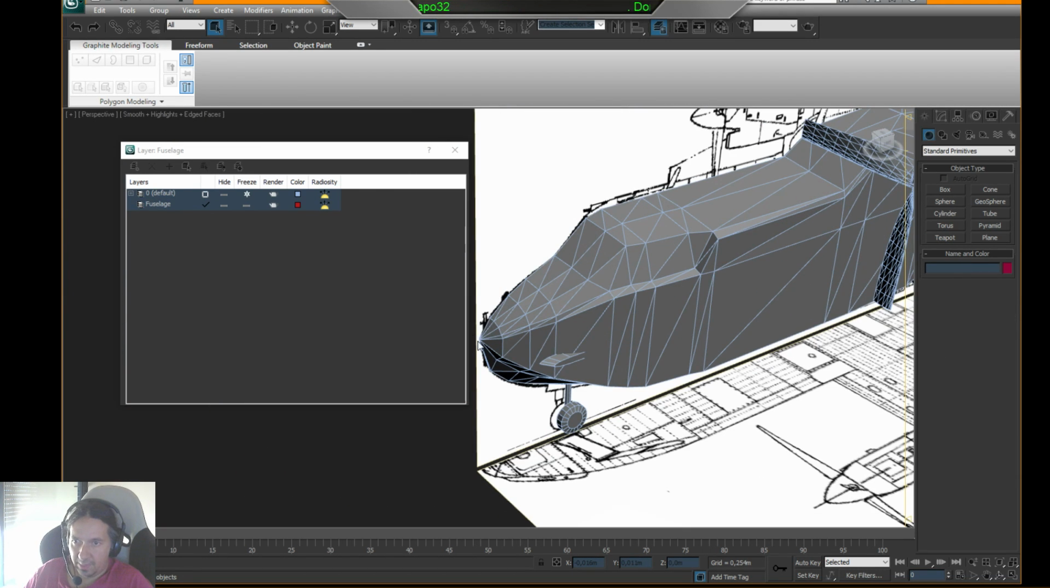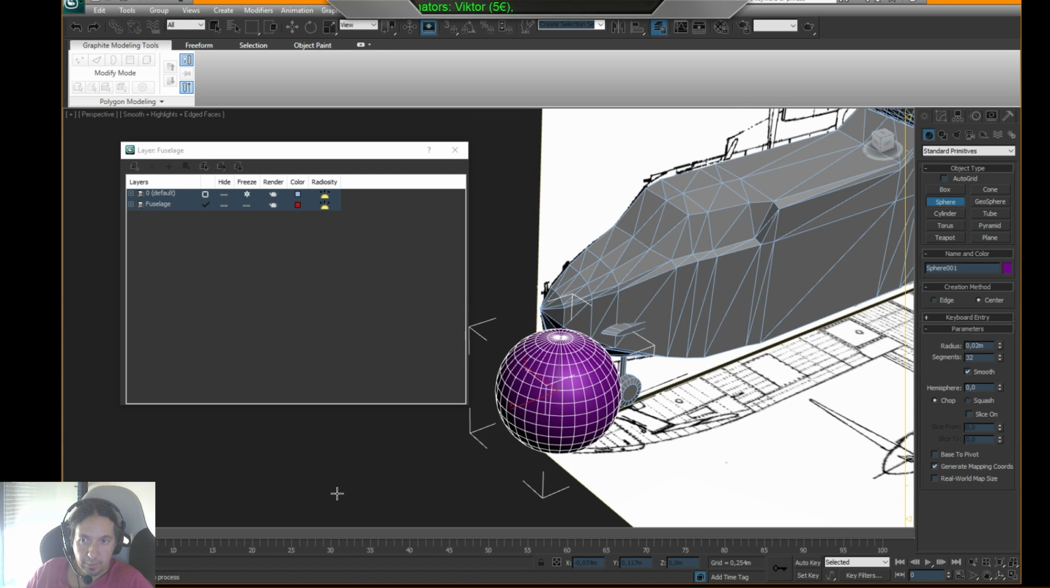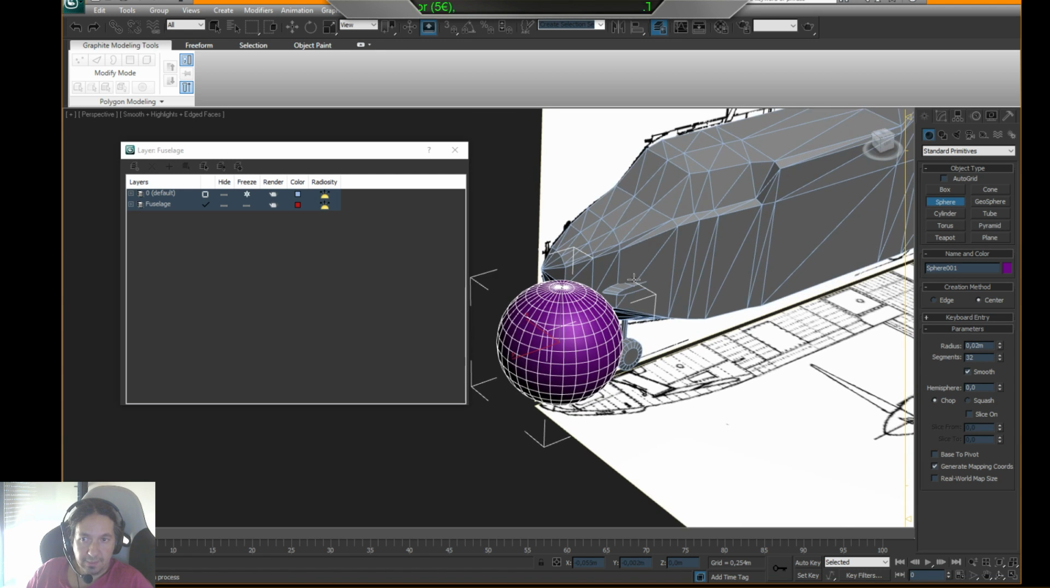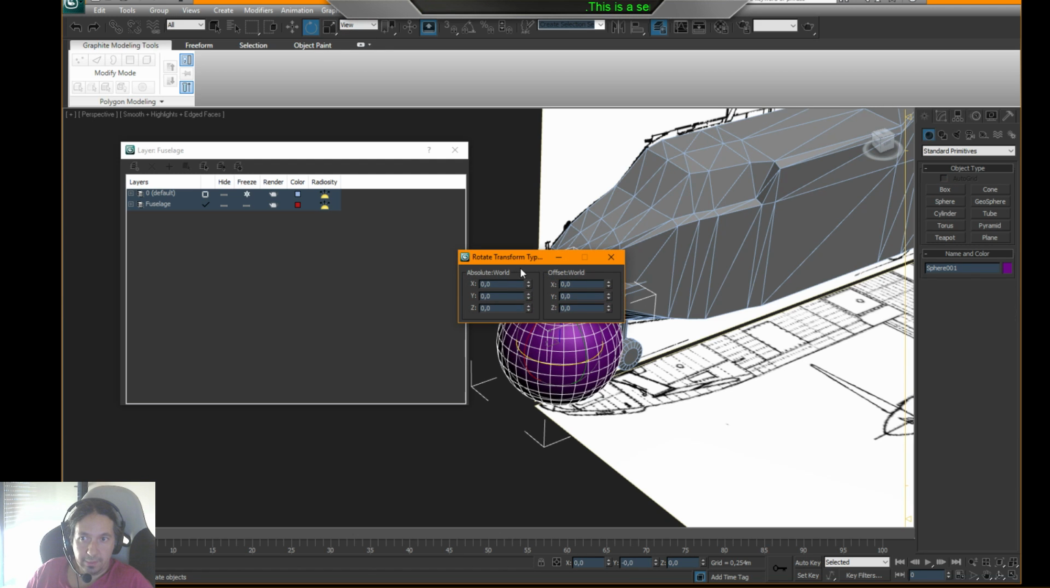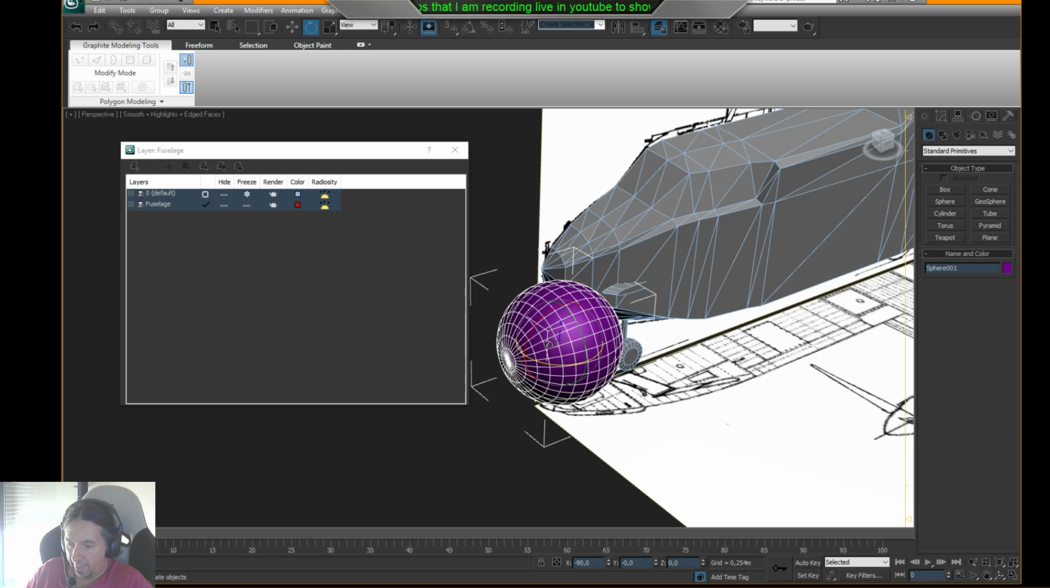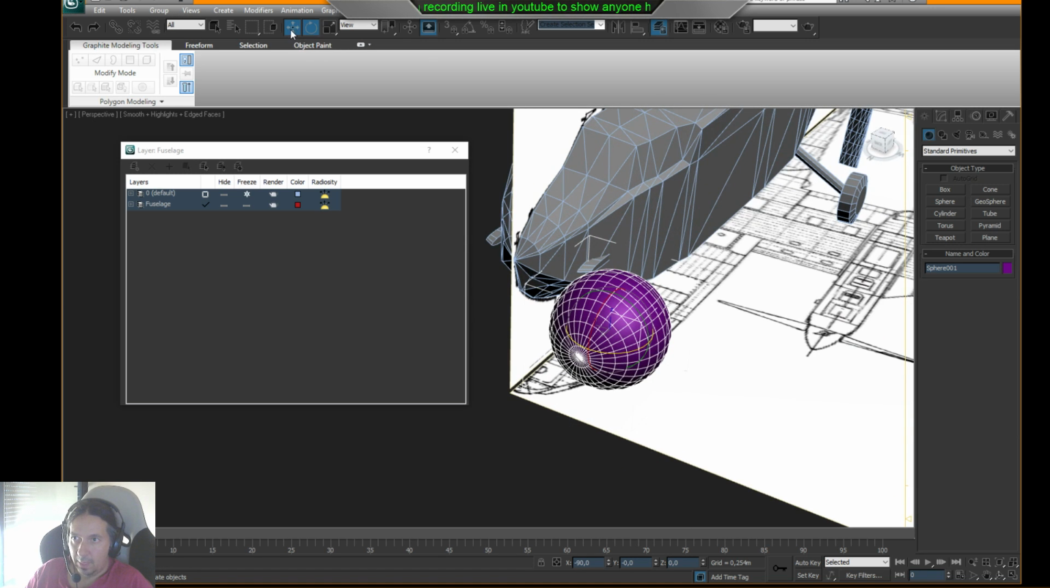So I start from here, and usually what I use is a standard primitive, in this case a sphere. Okay, I will pull it like this, I will rotate it, you will see in this one 90. I will set it up to be like this.